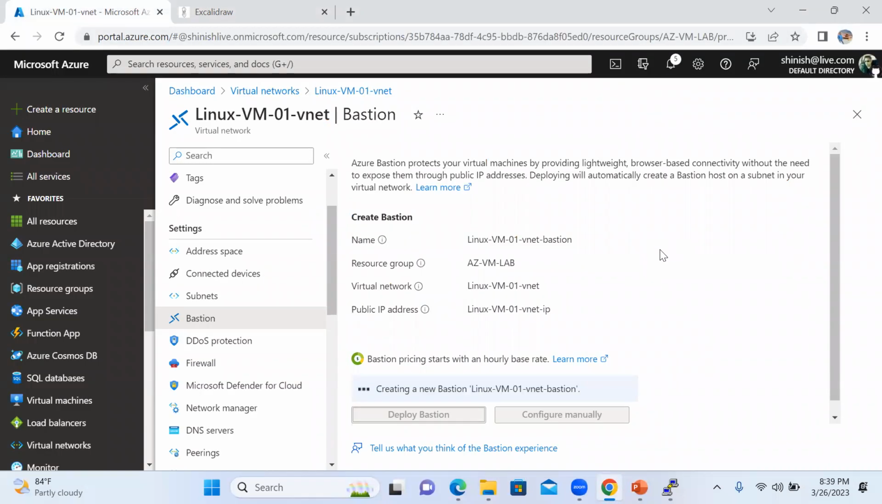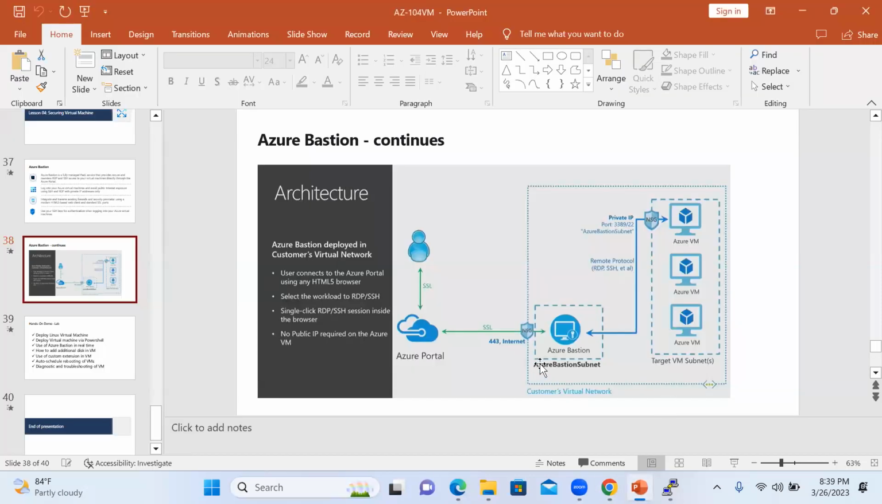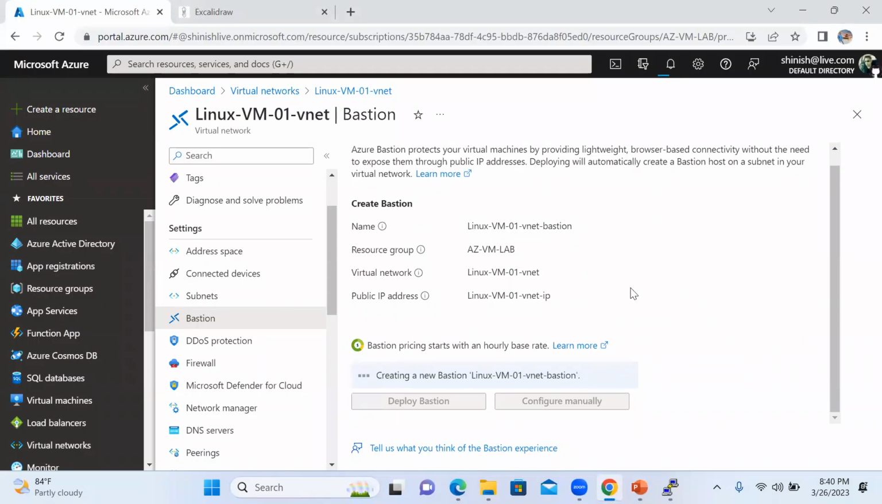So I'm here. The deployment is still going on. That is why I deployed a bit early. Now, in this diagram, you can see there's a dedicated subnet, which is known as AzureBastionSubnet. This subnet name has to be identical, and the keyword should be the same. You cannot change this AzureBastionSubnet to some other name, because it is a boundary set by Microsoft. So we will not be using any other subnet, only this subnet.